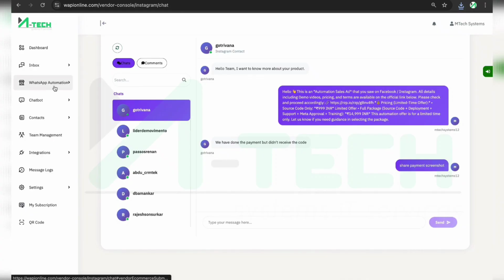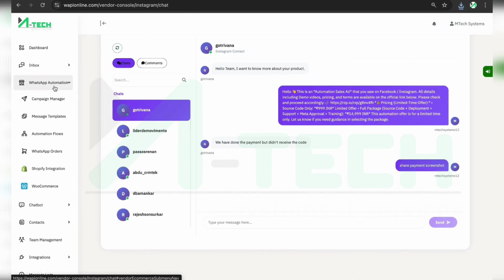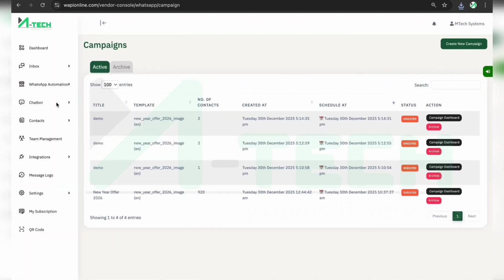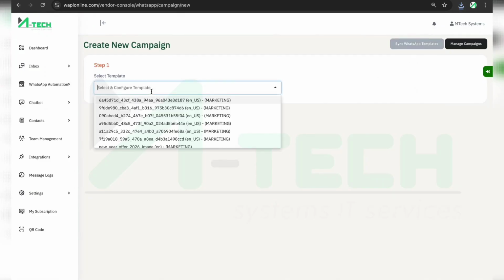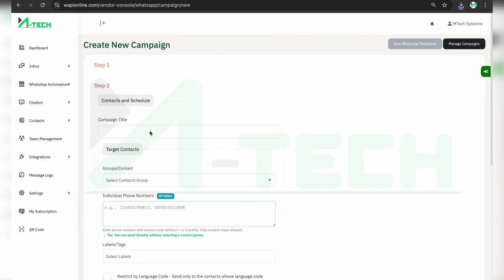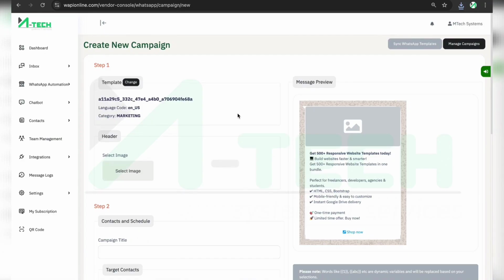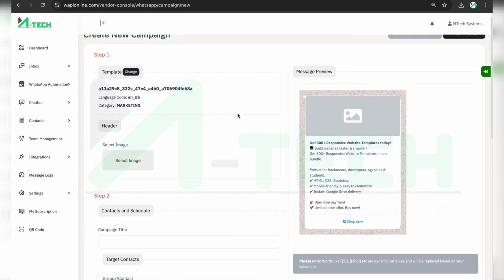So the next option you'll get here is WhatsApp automation, where you'll get different models or offers such as Campaign Manager, which allows us to create campaigns for bulk messaging. So whenever you create a campaign, first you have to select a template here, and based on that template, we'll be able to send messages to the recipient. So in this way, you'll also see a small example of this here.